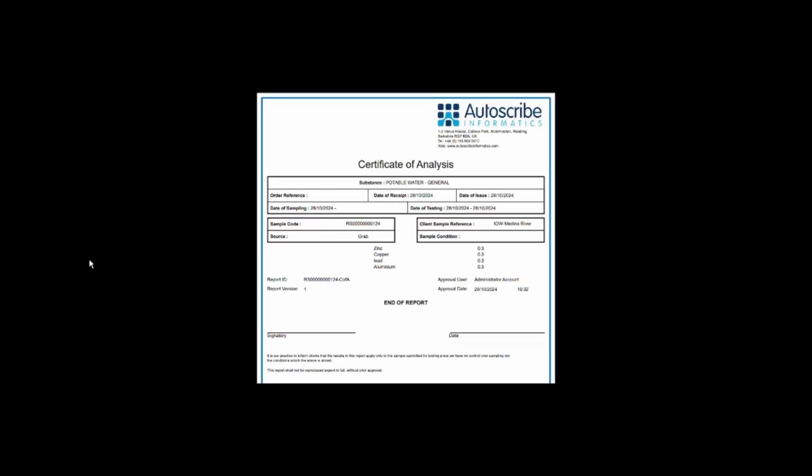This is a typical certificate of analysis which you might expect from a lab. Any of these graphics or required fields can be changed to suit the exact needs of every laboratory.